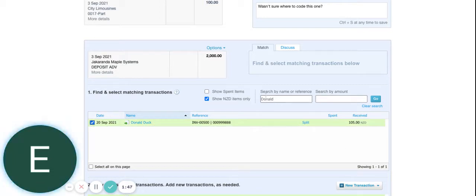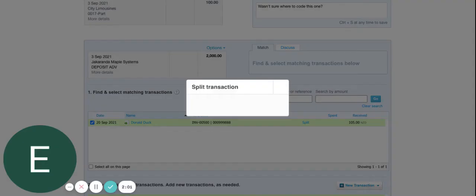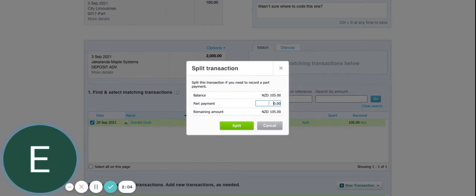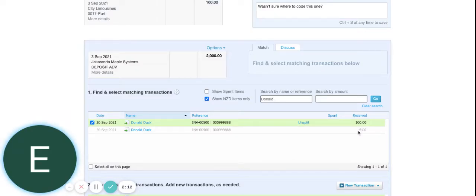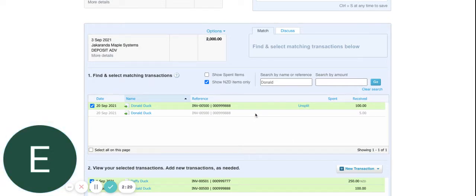But then I know that actually this payment only relates to $100 of this invoice, and that there's still $5 that he's owed that's going to come at a later date because I have that information. So what I'm going to do is choose split, and I'm going to say that $100 was paid to Donald, but there is actually still $5 remaining from that invoice that still needs to be paid. So that what Xero has done is it has created for me a new invoice in the system that will match off against that $5 when that payment is made to Donald.